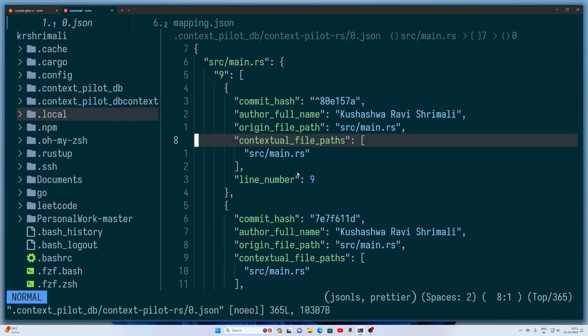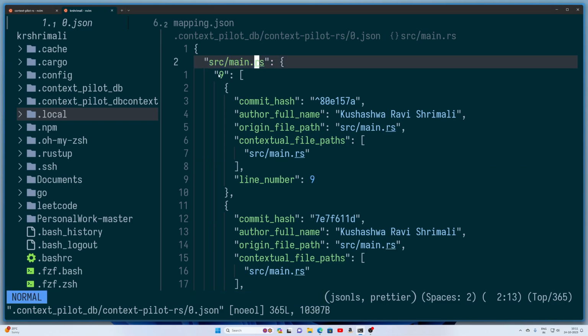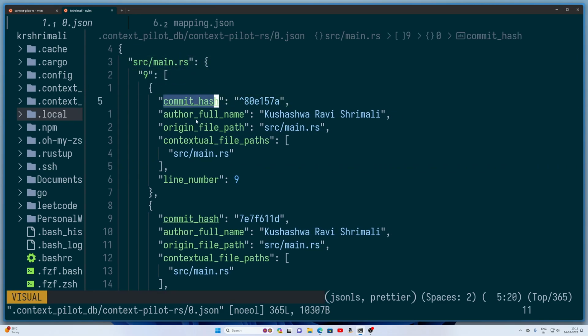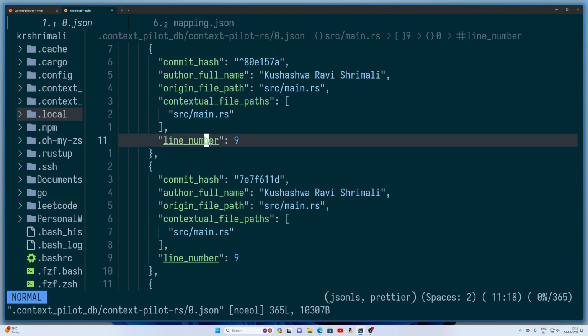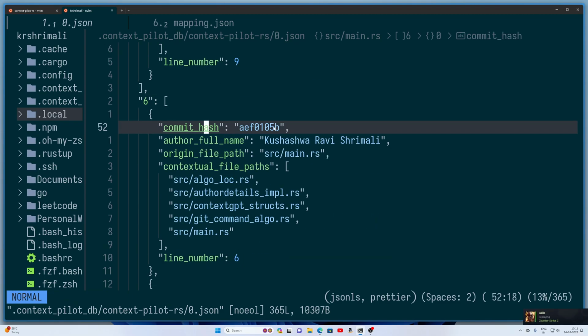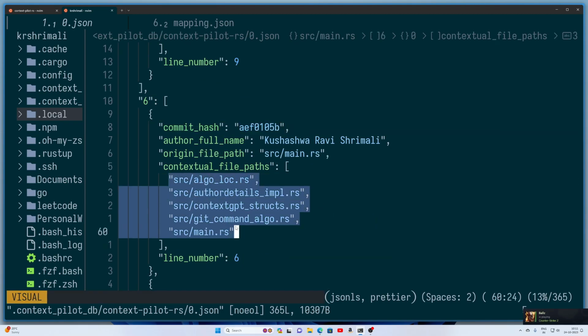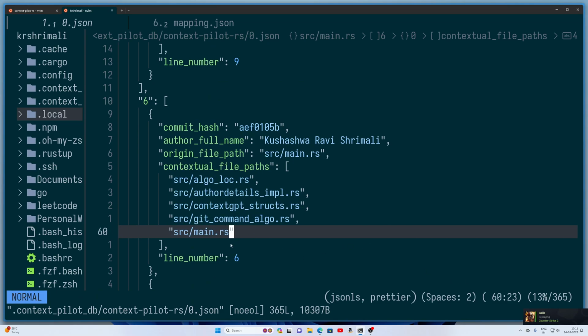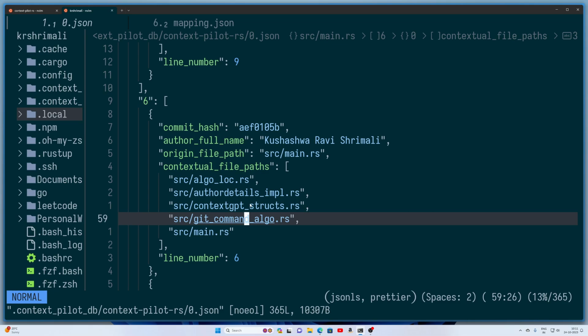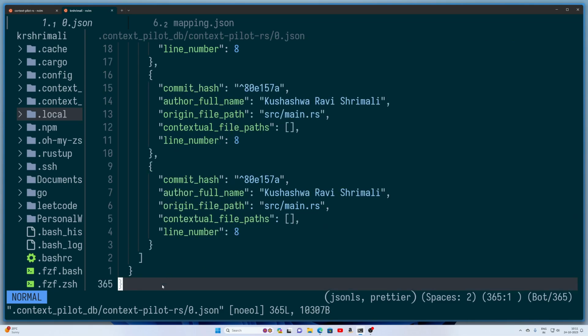So let's go back to this file, right? As you can see now, it's populating with src/main.rs for the given line number. What is the commit hash? What is the author full name, origin file path, and context file paths? So in each commit, what are the files that have been changed, right? As you can see in this commit, these are the files that were changed. Okay, so that's all that we are doing here, and given the line number as well, right? So this is fine, and as you can see, we have 365 lines.